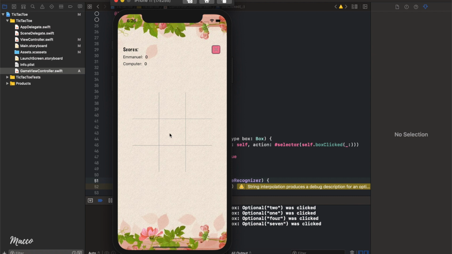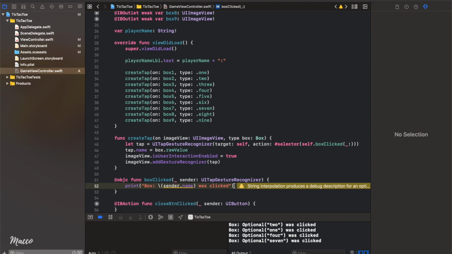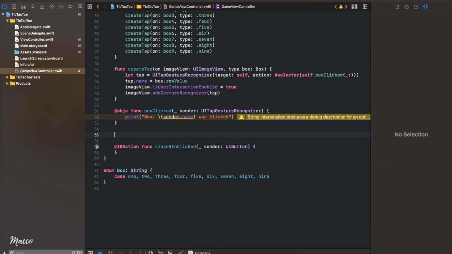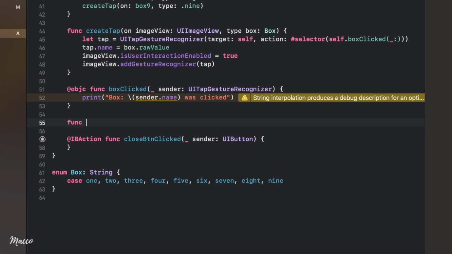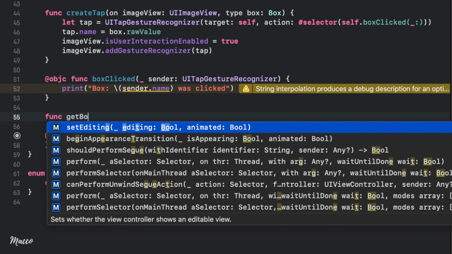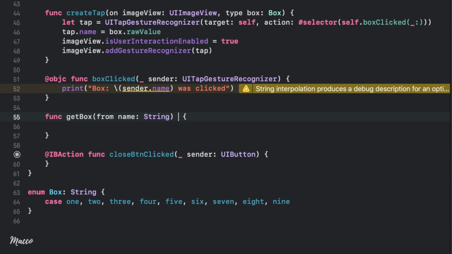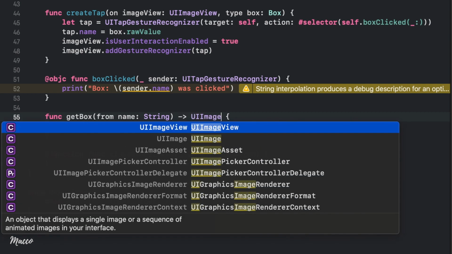So the next thing we're gonna need to do is, as you click on each of these fields, we'd like to display the X or O image. Okay, so let's go back. So first, let's actually create a method that accepts a string and returns the image view. So it's going to take in the name of the box and then return the box itself. So I'm going to call this getBox, and this is going to take from name, and this is going to be a string. And here we're going to return a UIImageView.